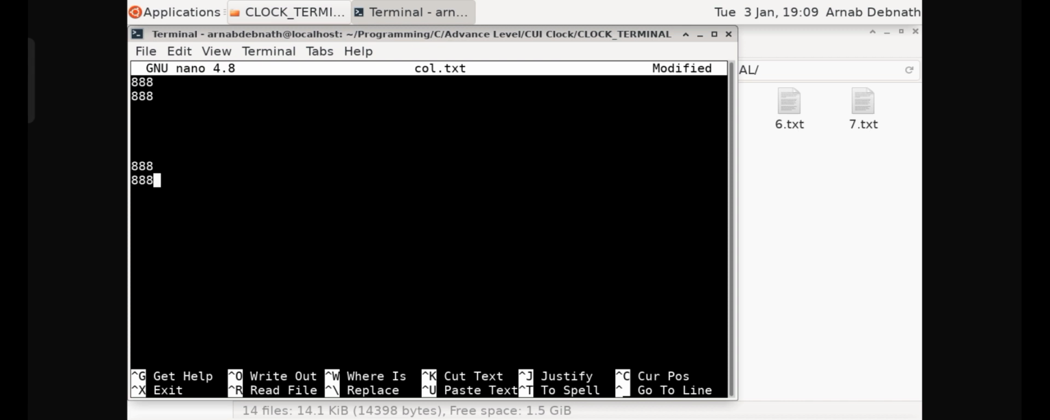Column is ready. Let's check the height. 1 2 3 4 5 6 7 8 9 10. Okay, ready. 1 2 3 4 5 6 7 8 9 10. Okay, ready. In this way you need to make a column. Remember, always keep the height constant.